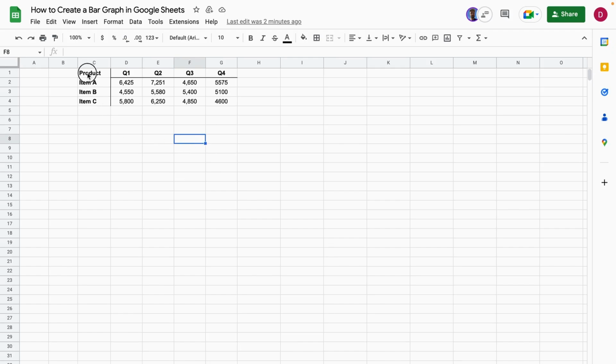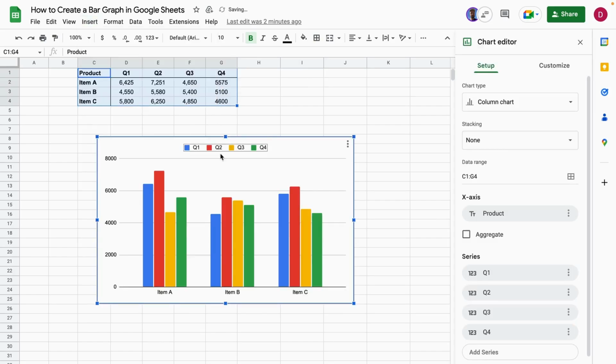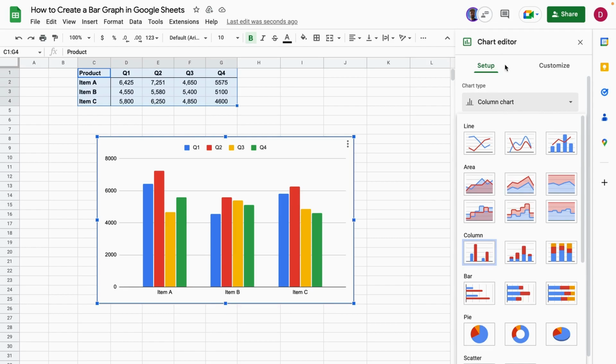So the first thing I'm doing is I'm going to mark everything. Then I choose the menu option Insert, and here we are looking for chart. Once I click on the chart, a chart is already created. But now we have a column chart. But also the chart editor is opening up, and now we can select a bar graph inside the chart editor.